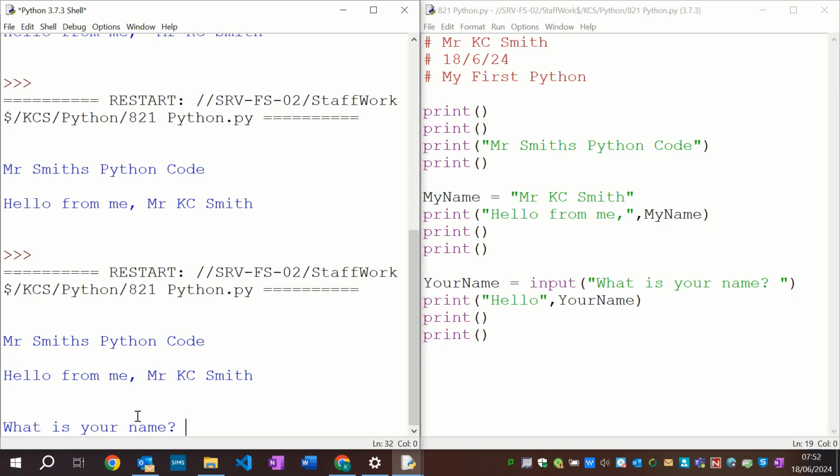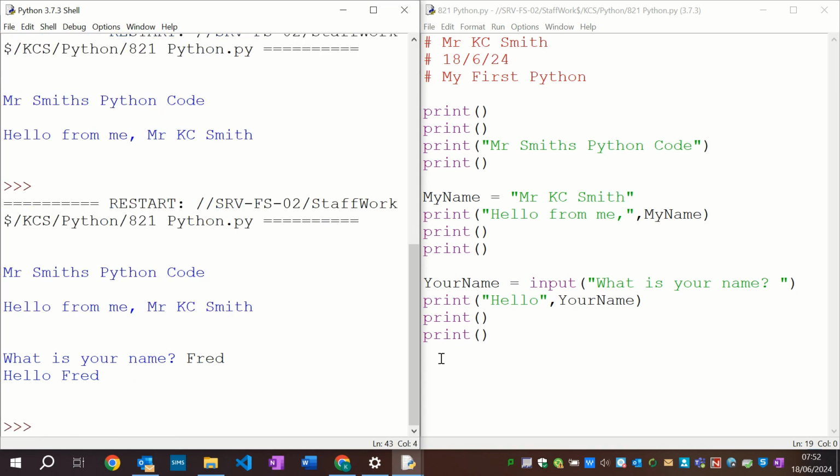and over here, hello Mr. Smith, hello from me, Casey Smith, what is your name? And my cursor is flashing one dot away from here. Your cursor's ready for you to go. Don't click with the mouse. That's one of the biggest problems that you'll have, is you'll keep clicking with your mouse. So I'm going to say my name is Fred, and I press enter, and it says hello Fred. Okay, so that's how we deal with what we call variables.